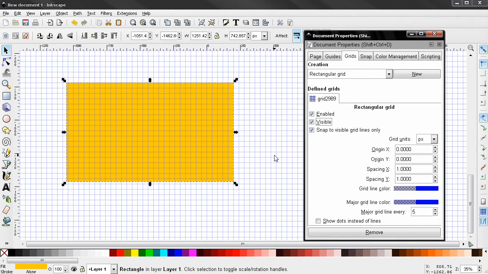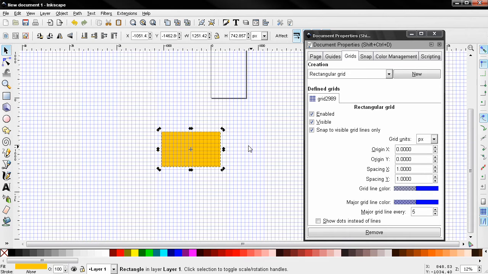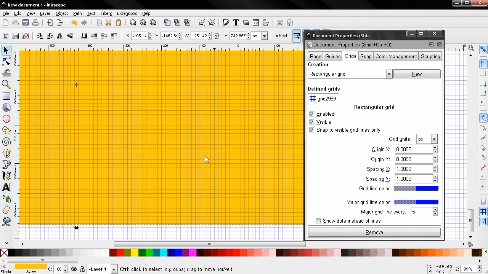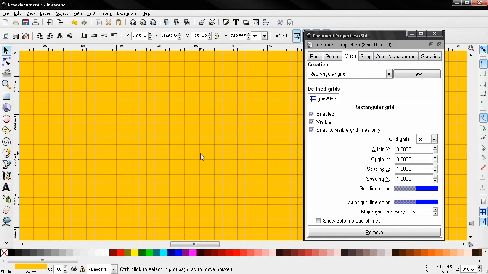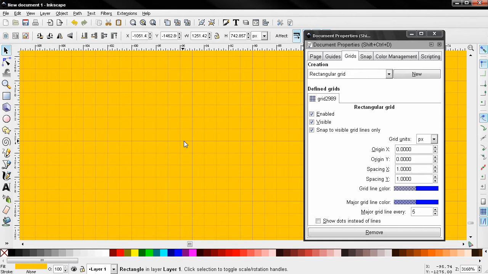Now down here in spacing X and Y, you can see the spacing between vertical grid lines and horizontal grid lines, and this is just 1 pixel. So when you zoom out, the grid automatically adjusts itself so you can see it, and when you zoom in, you can see more and more grid lines until you get to this point where you can see each pixel. And down here you can see major grid line every 5, so you can see that these here are a little bit darker blue.